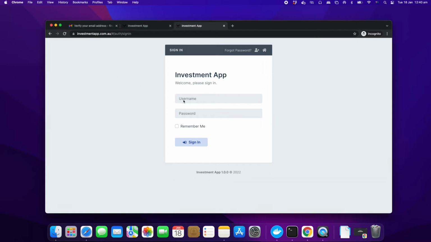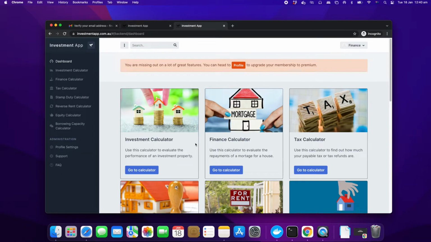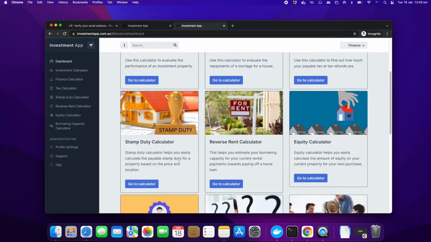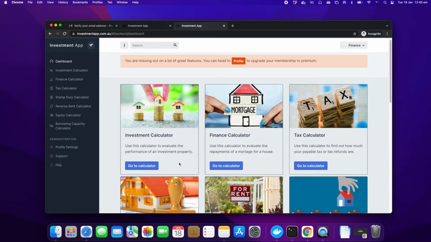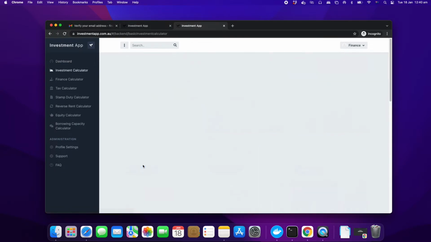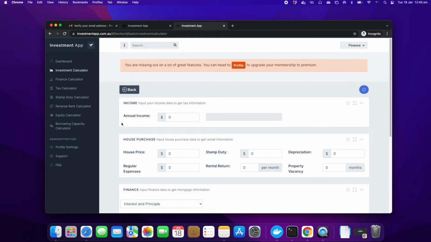First, head to the login page and provide your username and password. Click on Sign In. In this page, you can see the link to all different calculators. Click on the investment calculator and wait for it to load. You can use the blue button to refresh the calculations.